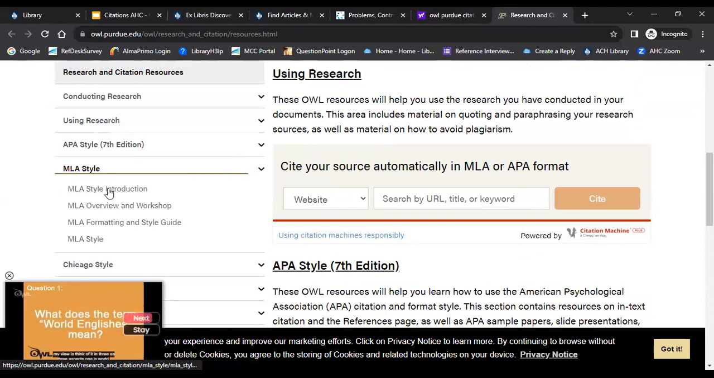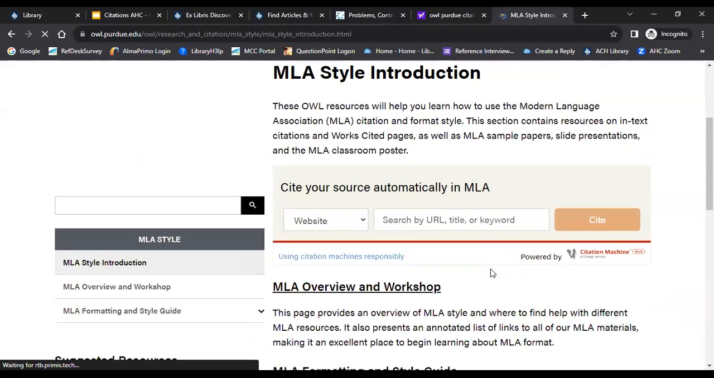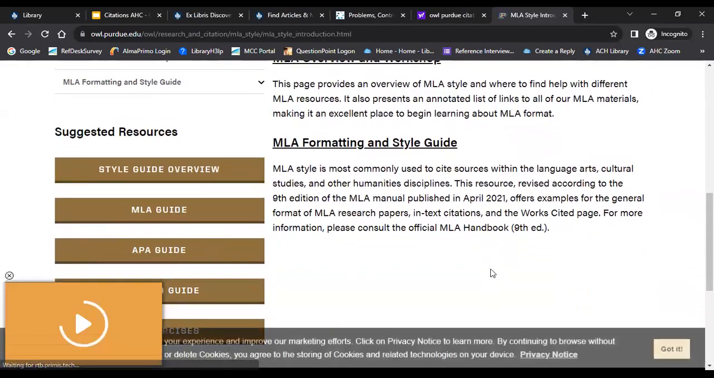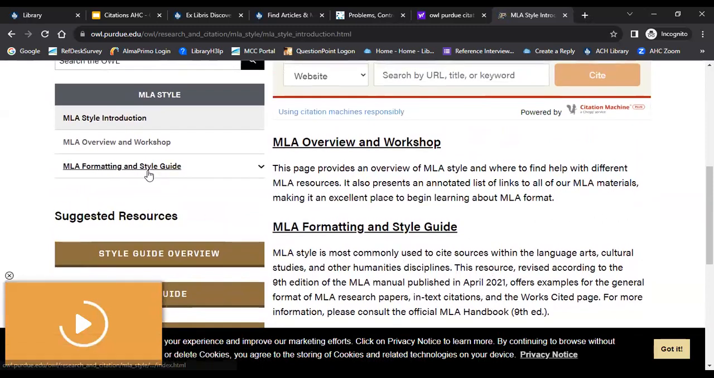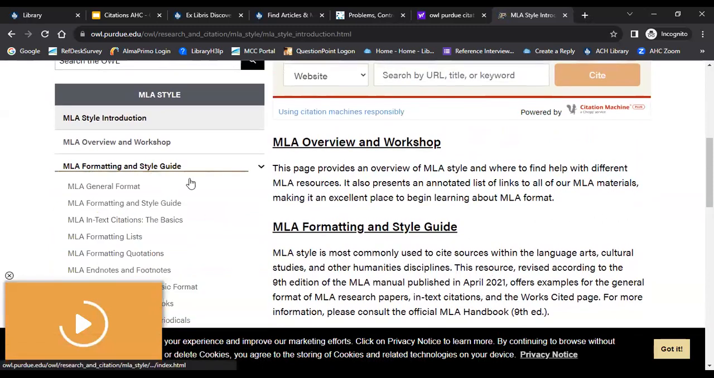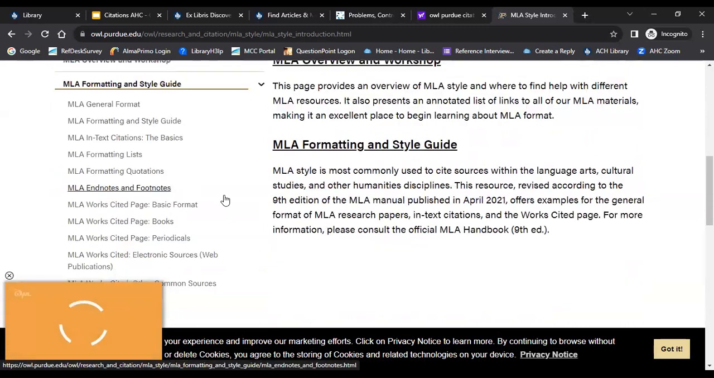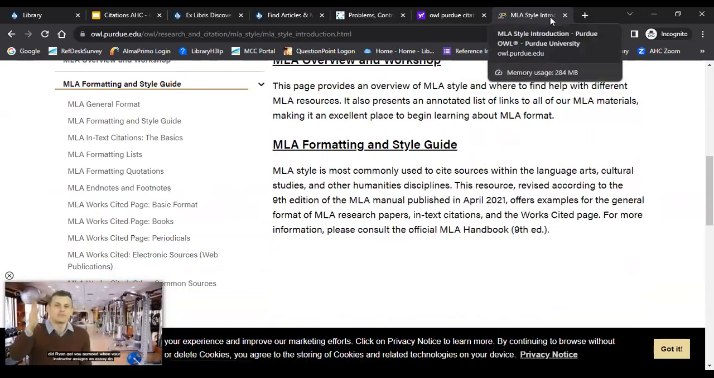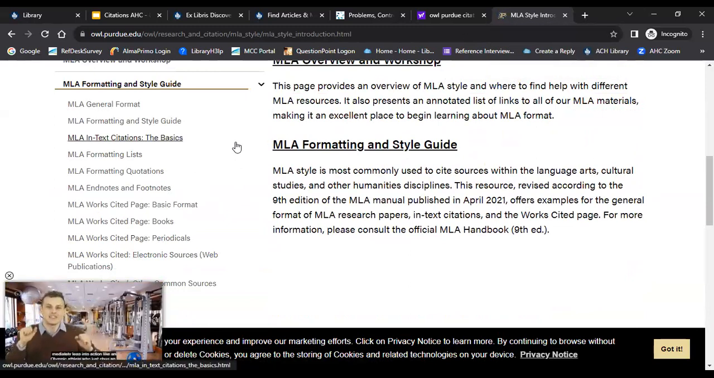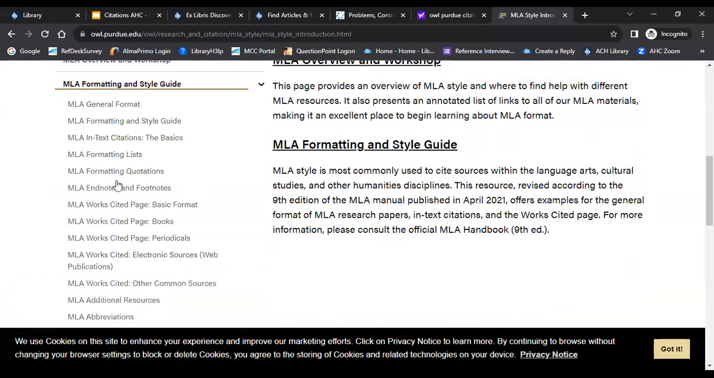There is a lot of information here, but if you're looking for an example of a paper, or for examples of different types of articles or sources, you'll find all of that listed here. So just by Google searching OWL Purdue citations and then selecting the citation style that you are interested in, you can get a lot of information.